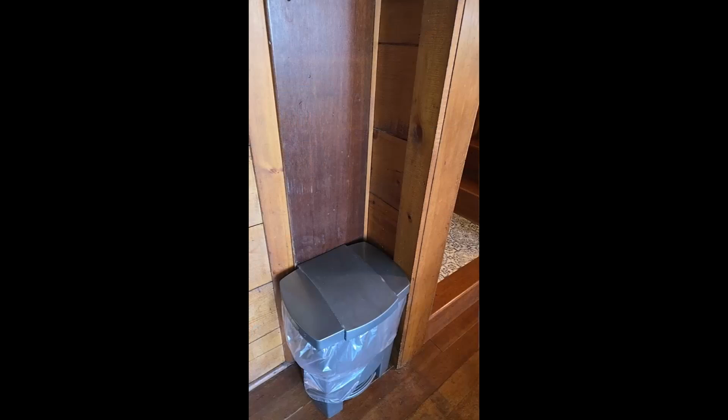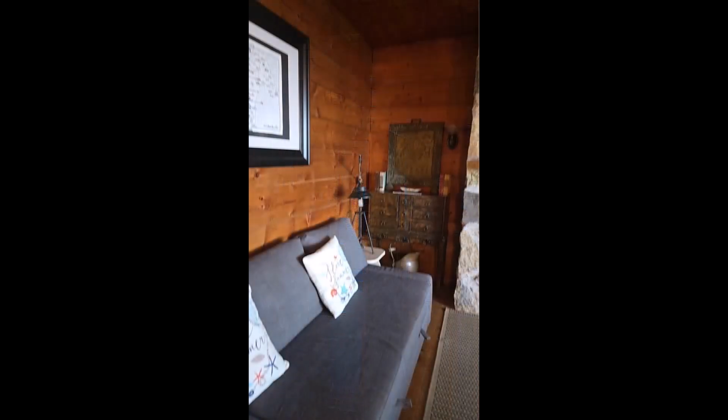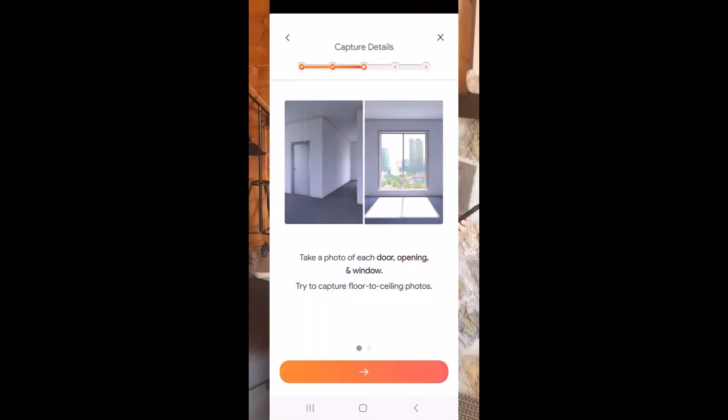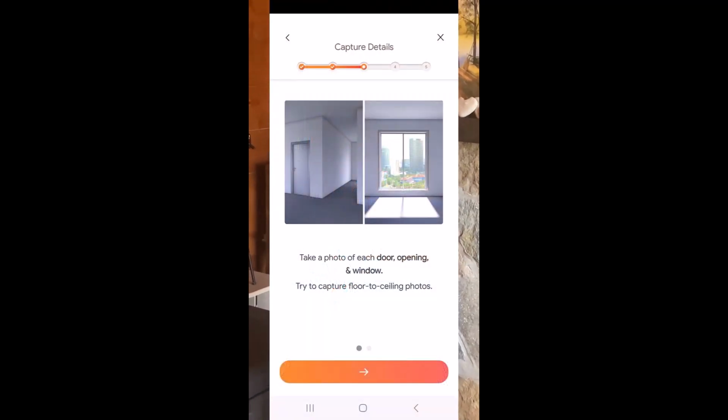And keep moving along at each corner until I get back to my original start point. And I'll go back to my original spot and done. Now it wants me to take a photo of every opening in the space.